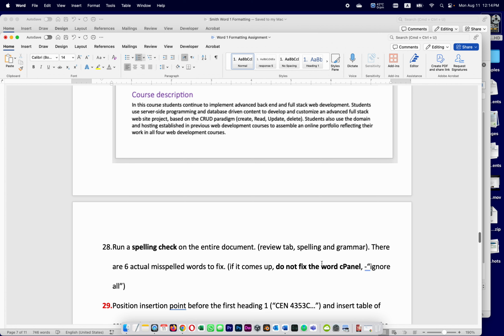Don't fix the word cPanel if it comes up. Ignore all. Why? Because cPanel is a real word. It's a terminology in web design, but it might not be a part of Word's dictionary because it's not standard English. So if that word comes up, don't fix it. All the other words, fix, and there should be 6 of them.